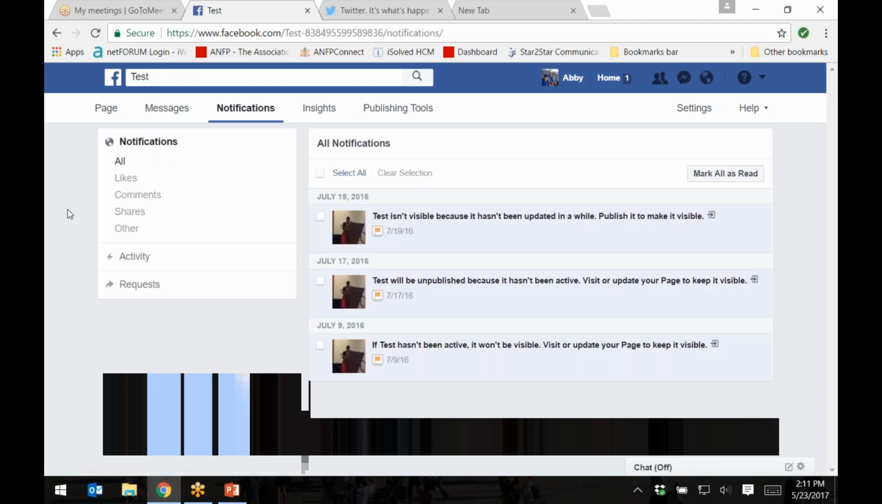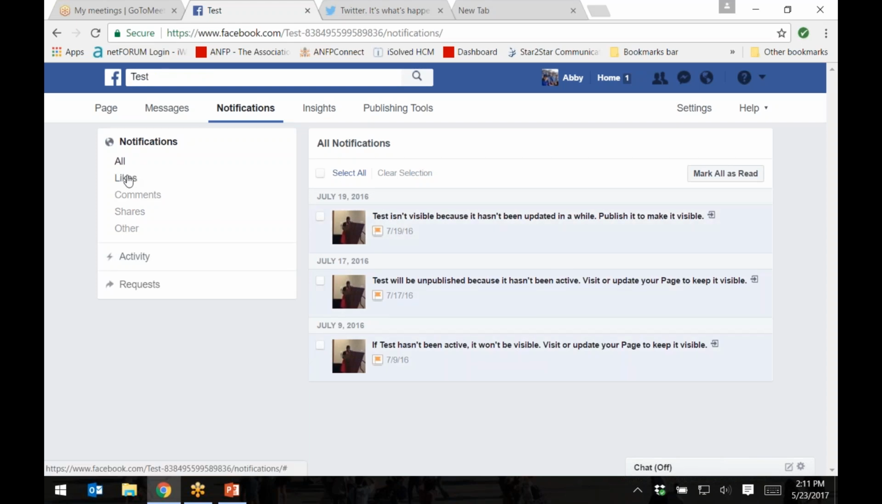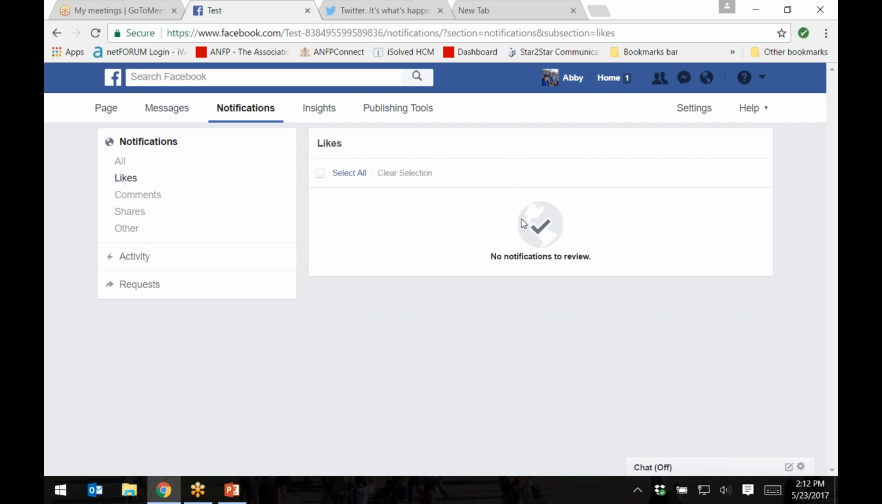And of course, notifications. Anything that you've posted will appear here, so it kind of gives you a history of what you've posted. If you have any likes, it'll list who liked the page. Any comments and shares can all be found here. Now, as this page isn't truly active, none of this actually does appear. But again, this can be really useful information when you're making a chapter page.